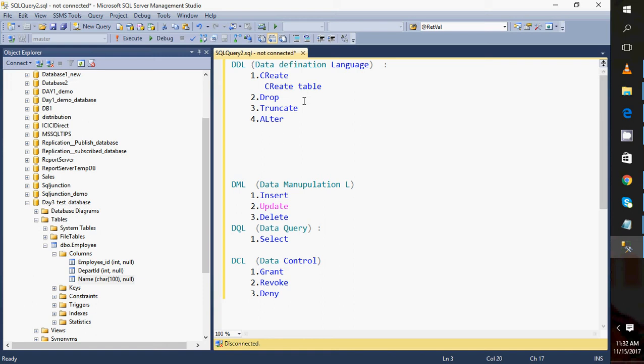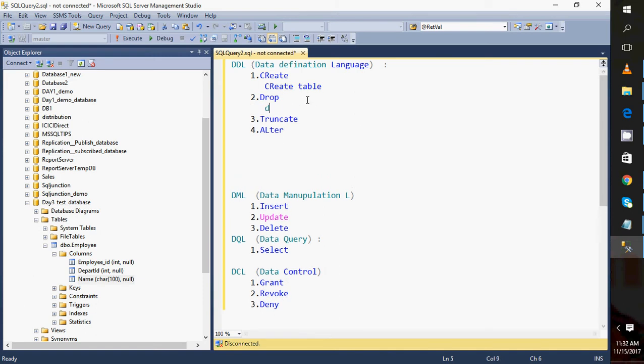Just for information, we have just created one table called employee. So I can drop it. What does it mean? It means that the table will be dropped, right? Just drop it now.